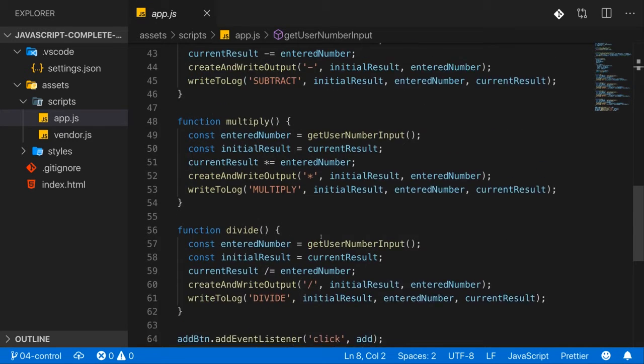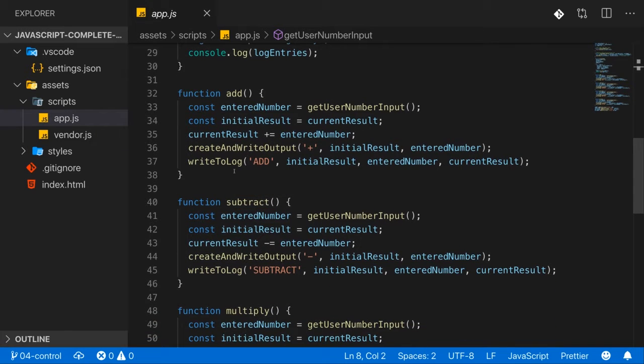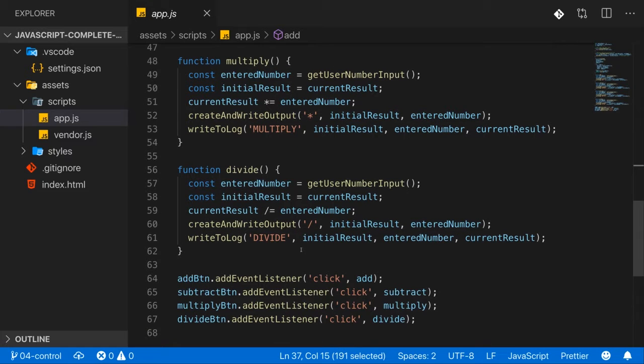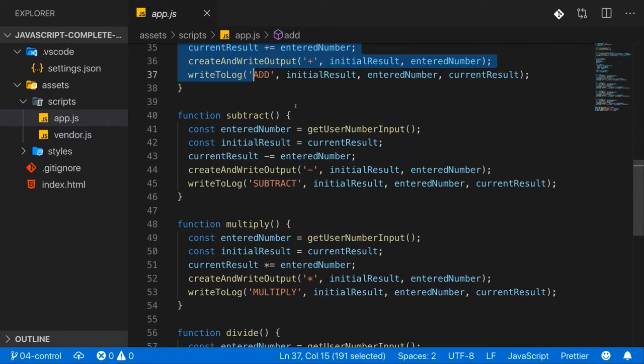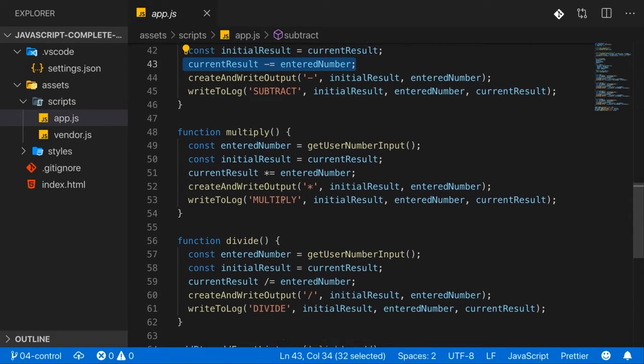code a bit more. Because of course this works without any if statements, clearly, because we haven't learned about them yet. But you might notice that in the add, subtract, multiply and divide functions, we have a lot of code duplication. We always start by getting the entered number, then we set the initial result, that's always exactly the same. Then we have our calculation, which is always different.